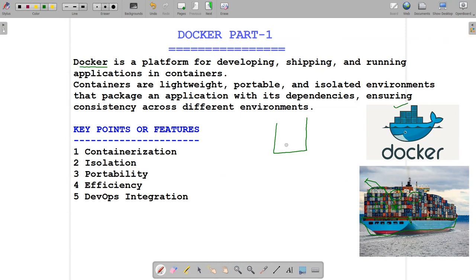Inside the container, your application is there. Suppose app one is running on container one. Now you can push this container image into the registry, so anyone can pull it and run it on their systems. So this is the total idea.